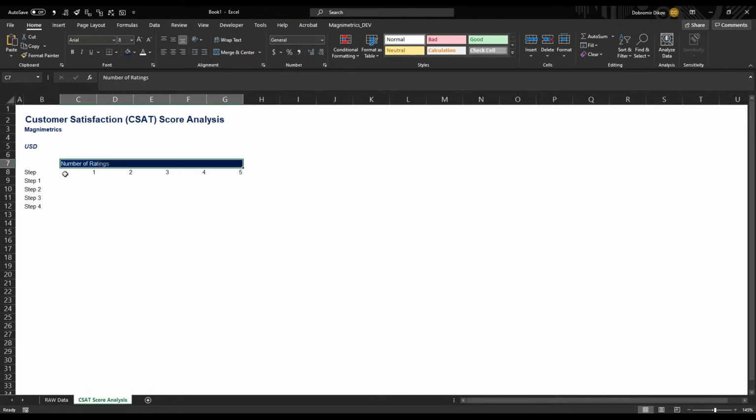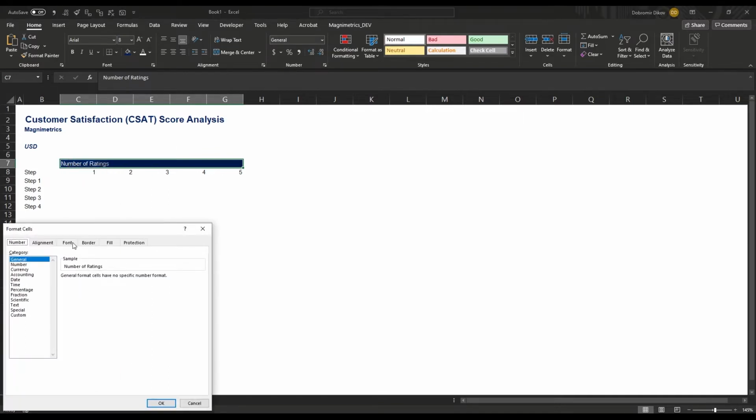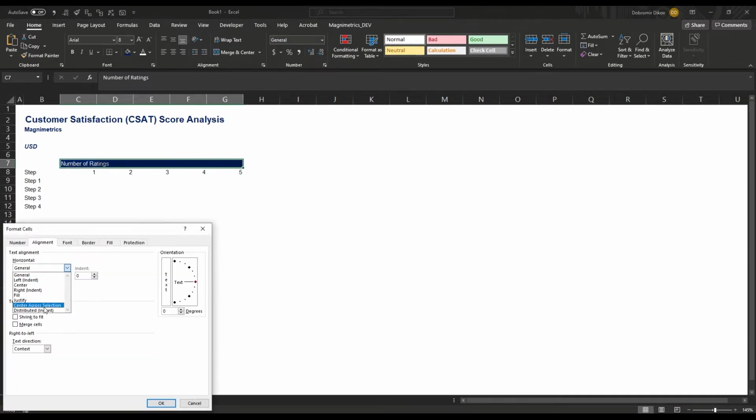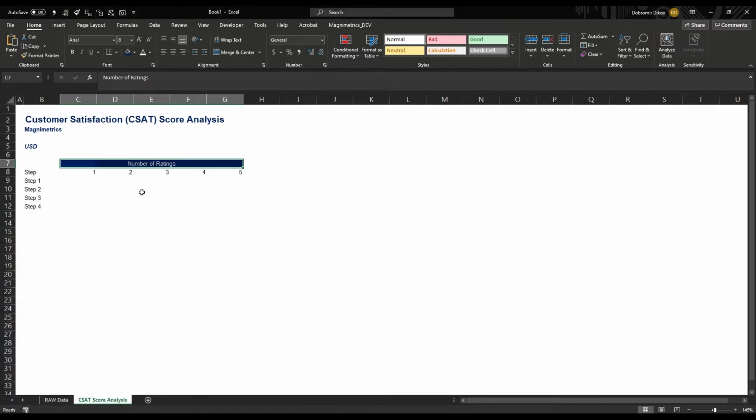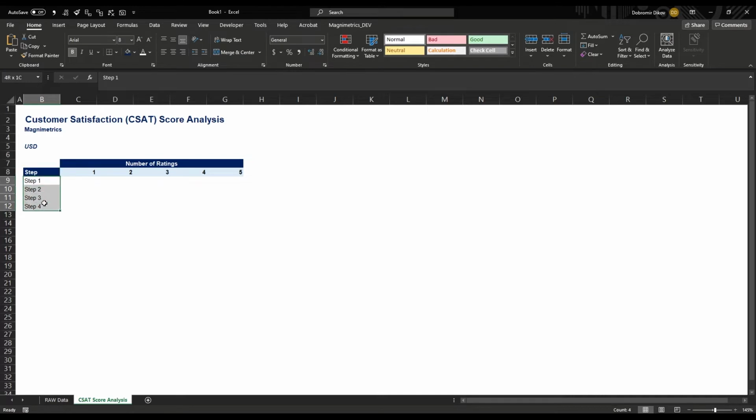And here's a quick tip. Instead of merging those, I'm gonna do right click, format cells, alignment, and horizontal center across selection. Okay, let's bold that. I want those bolded as well. And let's give them a nice background. And this here will be our regular blue.